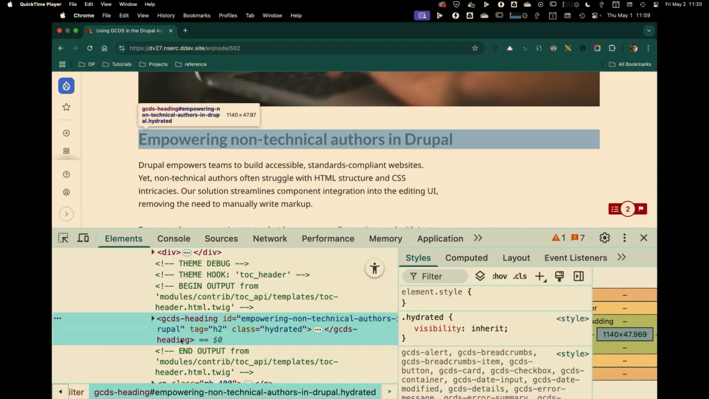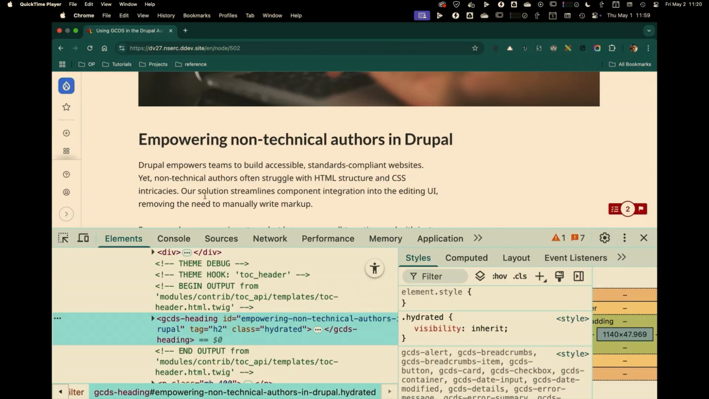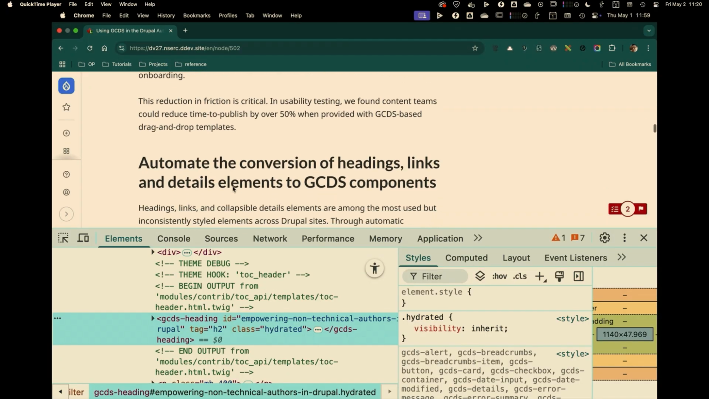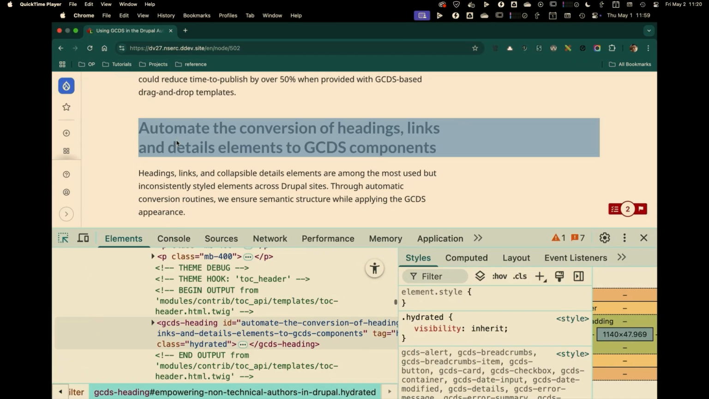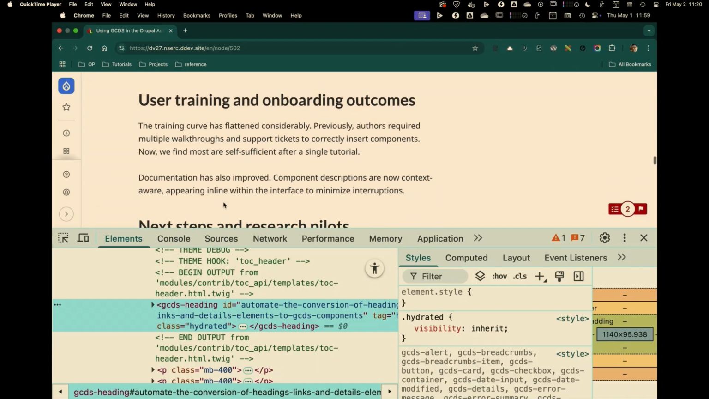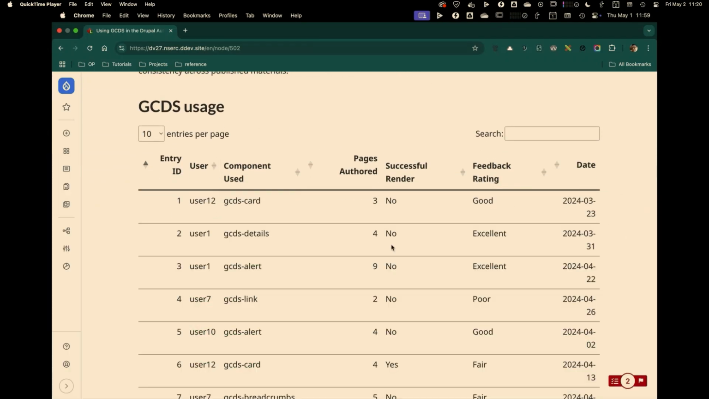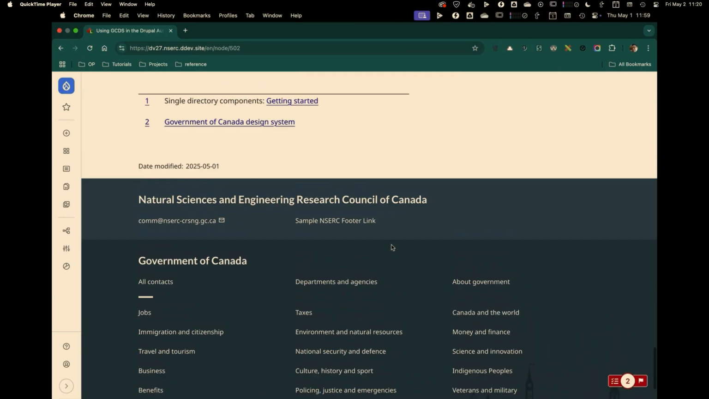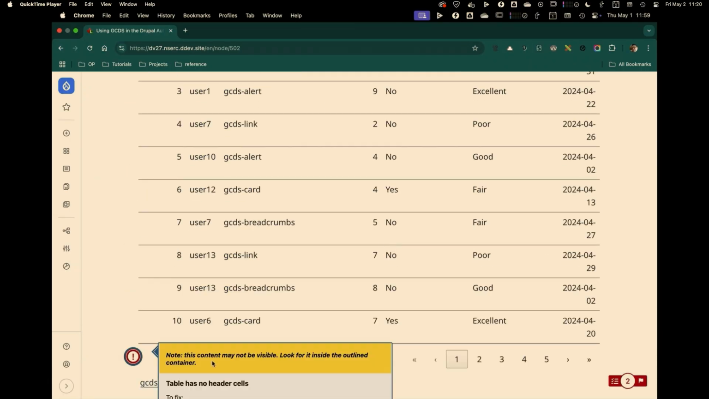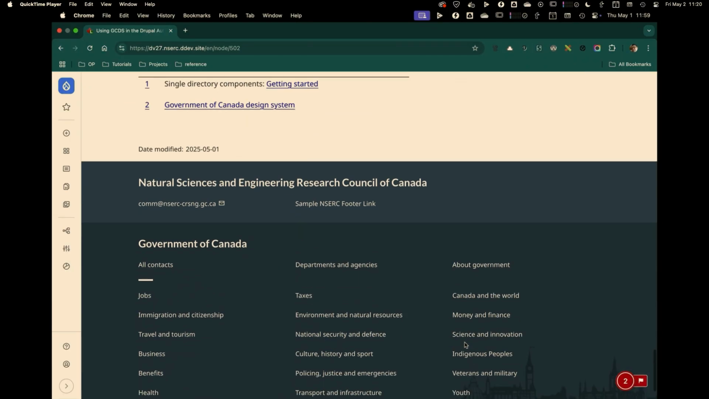If you look at this, I didn't do anything with the headings. I just pasted them from Word, and they automatically became GCDS headings for me. And we've done that with any HTML elements that will work. We've done it with links, we've done it with details. And another heading. Let's go look at a couple more of these. See, data tables. Oh yeah, the link. I want to show you the link.